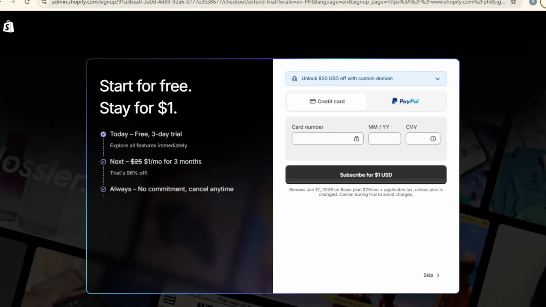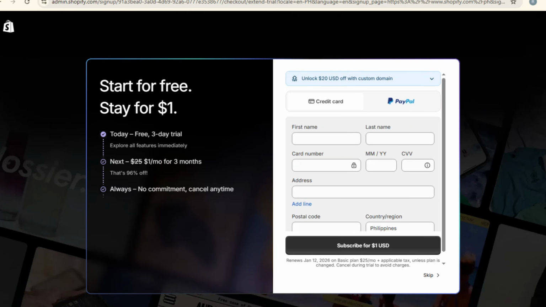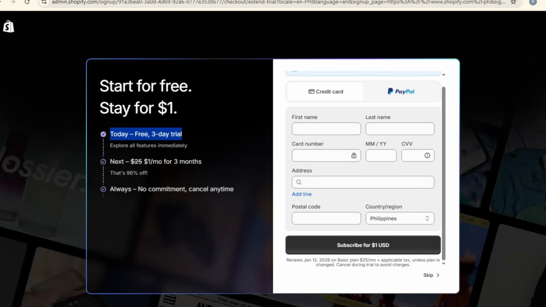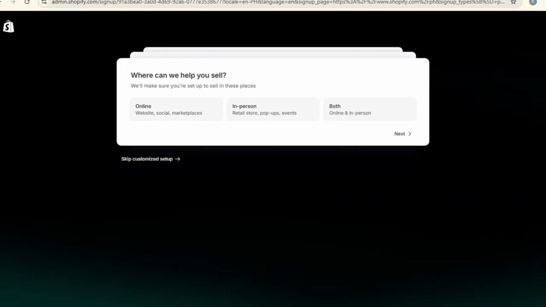Now, as you can see, you can use Shopify for free at least 3 days. But if you want to subscribe to their plan, then you can just go to this right side, enter the information needed, and then subscribe. But for the sake of this tutorial, let's just create an account using the free version.